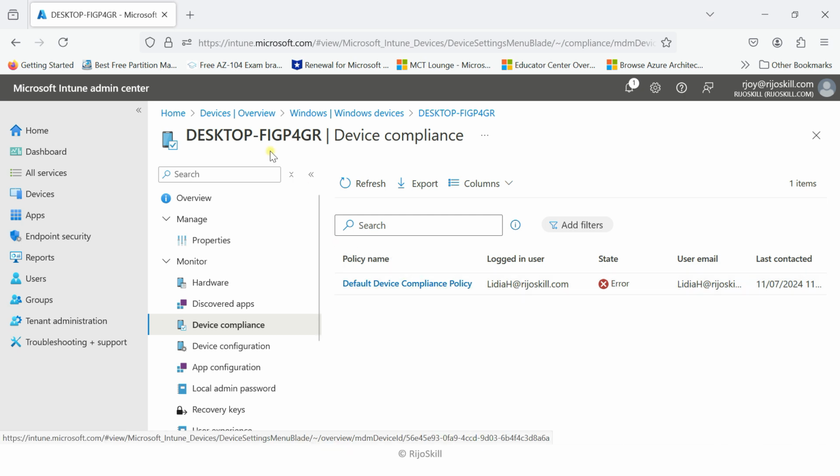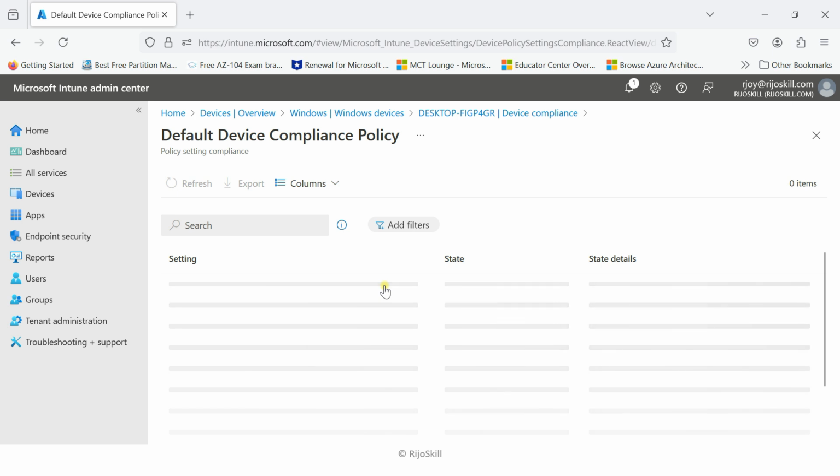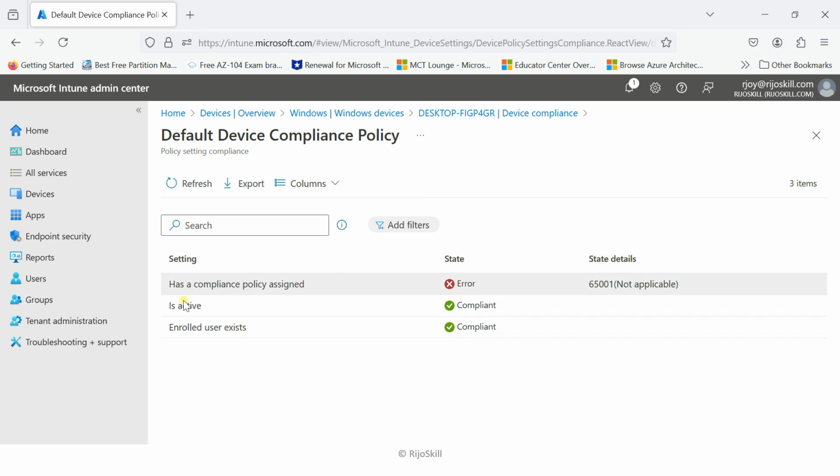You can see here, this is the default device compliance policy, and the state is error, but the device is compliant. So you just click device compliance settings. You can see here there are enrolled users that exist. They already exist in the user list, and they will check if the device is active, it is compliant. And so here you can see it has a compliance policy assigned, its state is error, but my device is still showing as compliant. So this is the default device compliance policy.